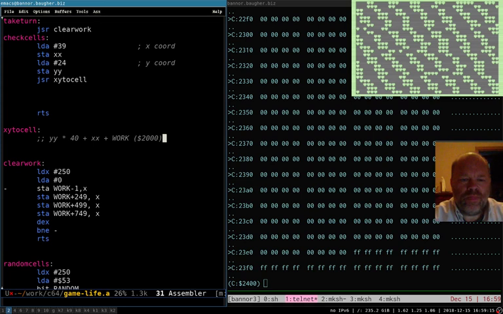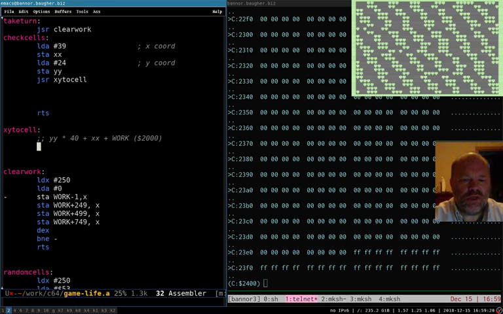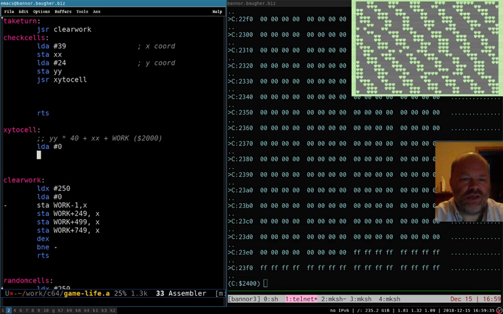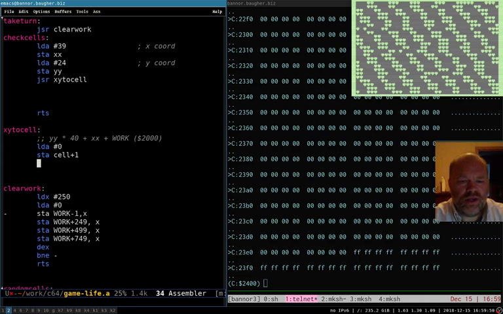So, how do we do that? All right, well, first of all, let's see. The first thing we want to do is zero out our cell location. So we'll store that into cell plus one, the high byte of the cell location. No, I keep forgetting, I don't need semicolons at the end of my lines.